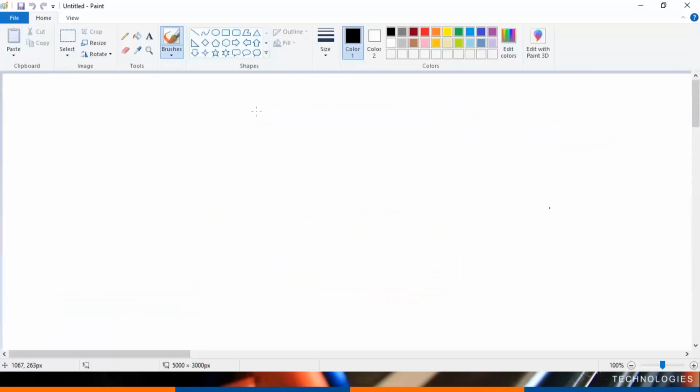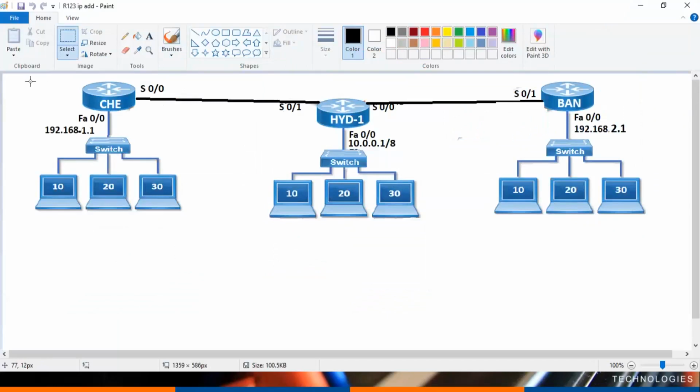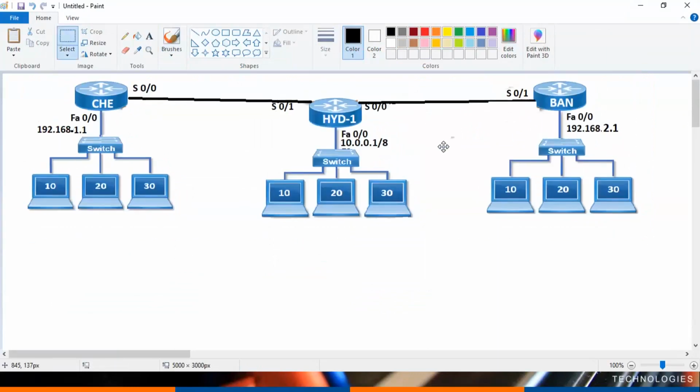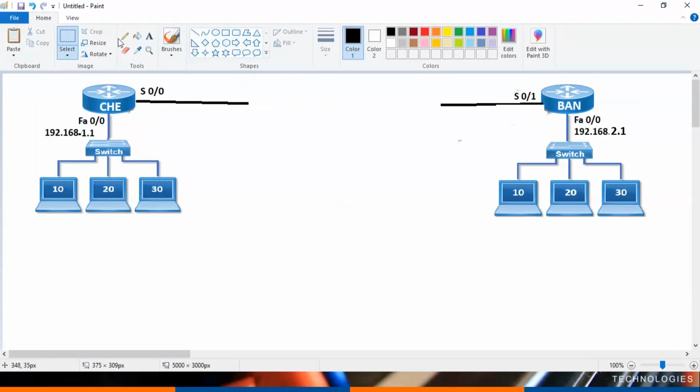And today our topic is how to connect different sites. So for example, branch 1 is in one location, which is Chennai. Branch office 2 is in Bangalore. Two different sites. How to connect them?